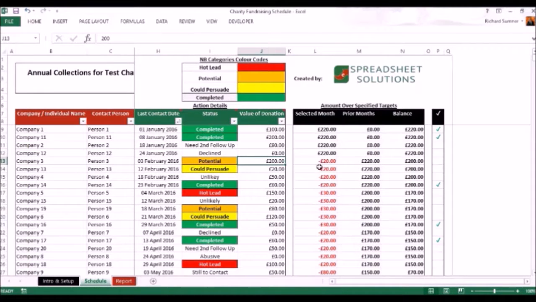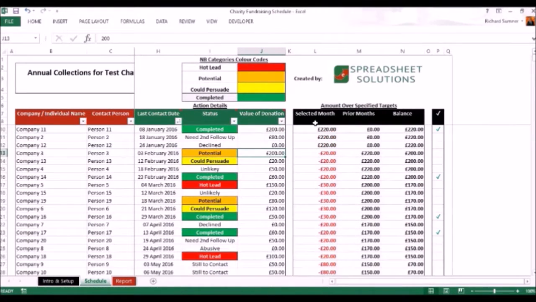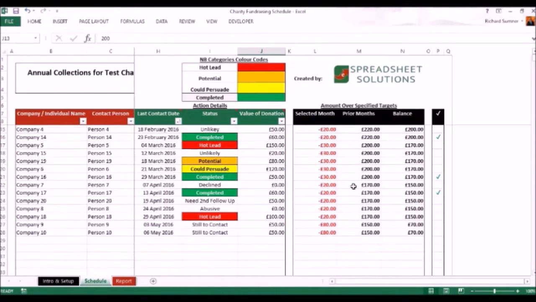This will automatically adjust. So what this is doing is it's showing you during the selected month, prior months, and the balance, how are you faring against your targets. So let's have a look here. The last one's on the 6th of May, so that's the current month. We haven't got any money in May, so it's showing us that we're £80 below budget this month. Overall, in prior months, we actually are £150 ahead, which means the balance between these two is £70. So we're still £70 over budget.